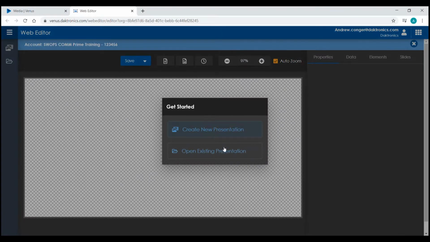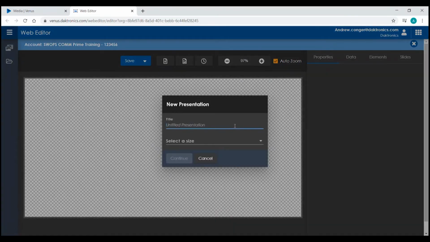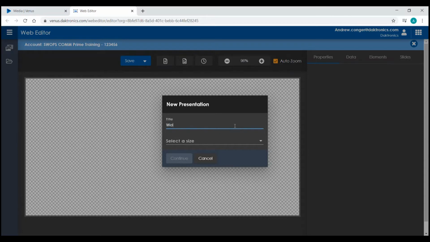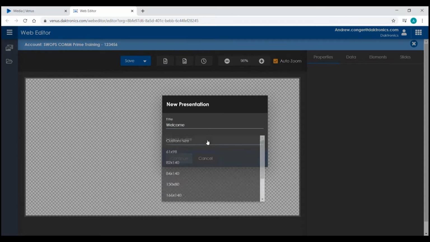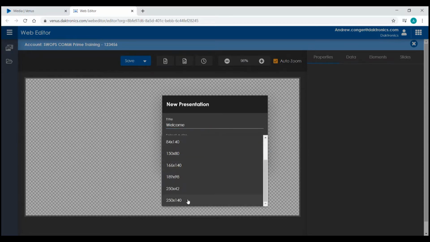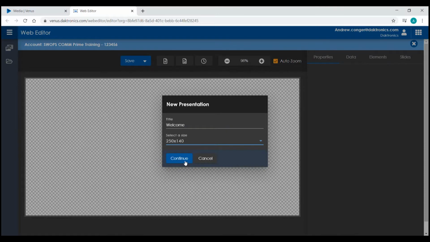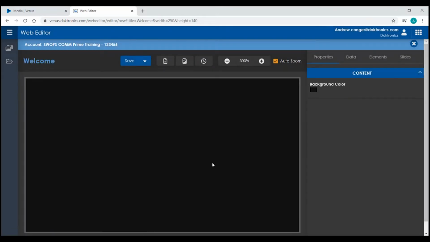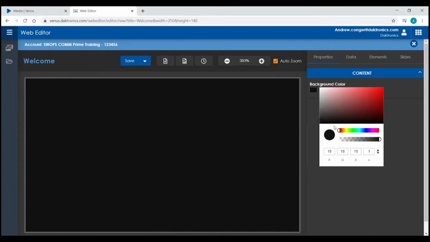From here, you can open up any previously existing presentations or create a new presentation. Just like with the previous web presentation tool, you'll give your presentation a title and make sure to select the size of your display from the drop-down menu. Once you click Continue, it's going to give you a black canvas. This is a representation of your display and its proportions. You can change the background color from the right-hand side.